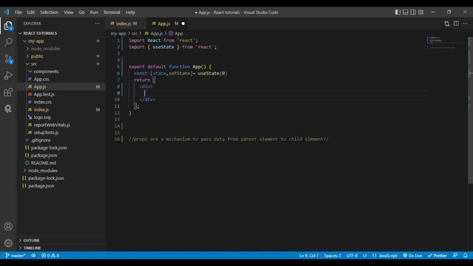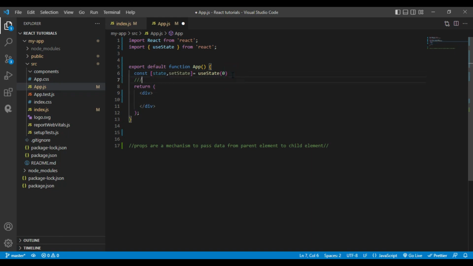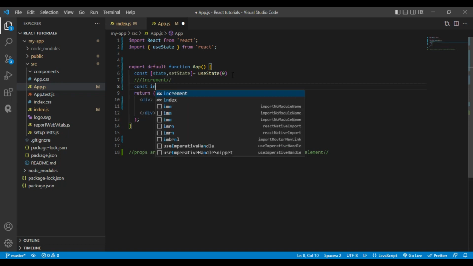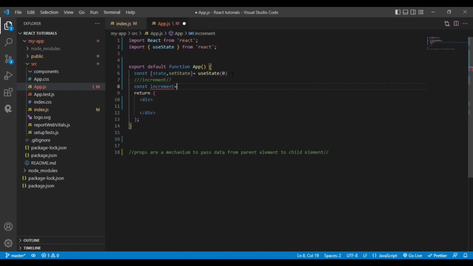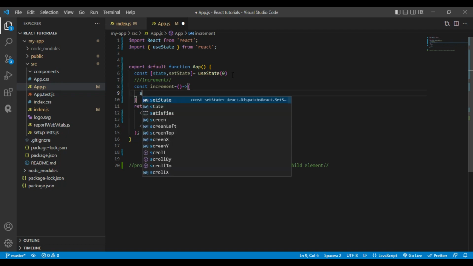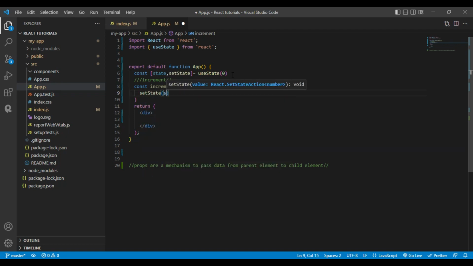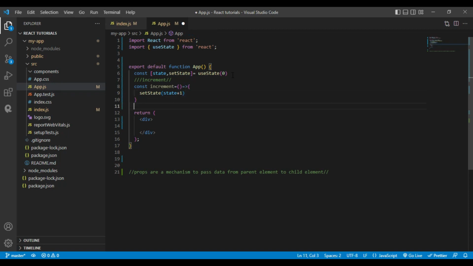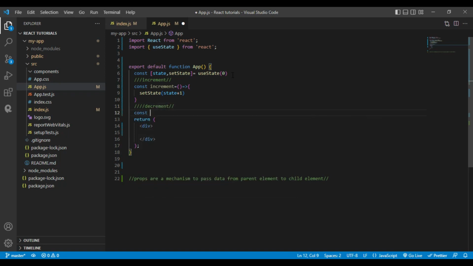Okay, so here I am defining one function. I am using ES6 normal functions. You can also use ES5 functions, it's not a problem. So here I have defined an increment function, and now I will create a decrement function also.